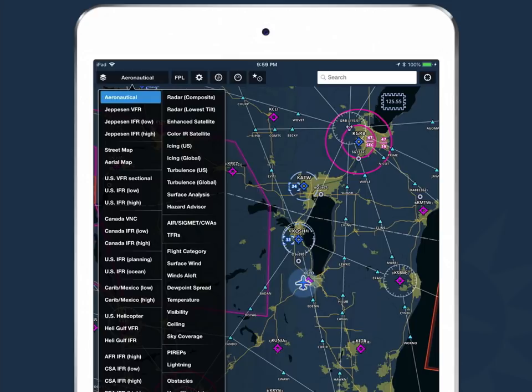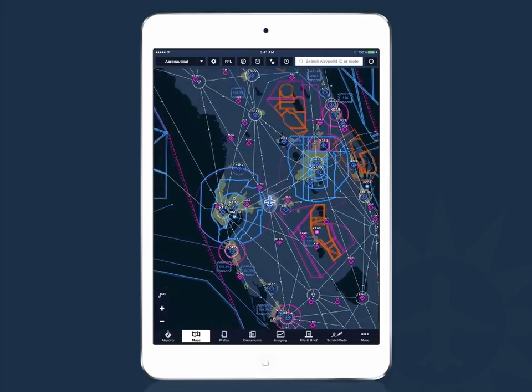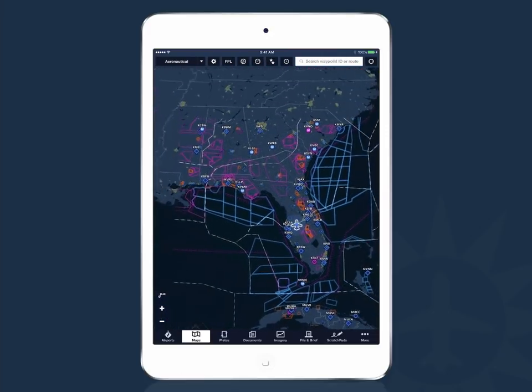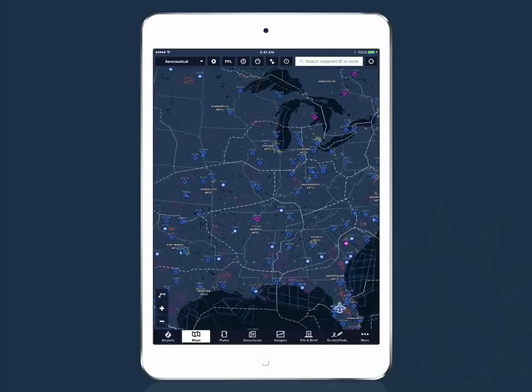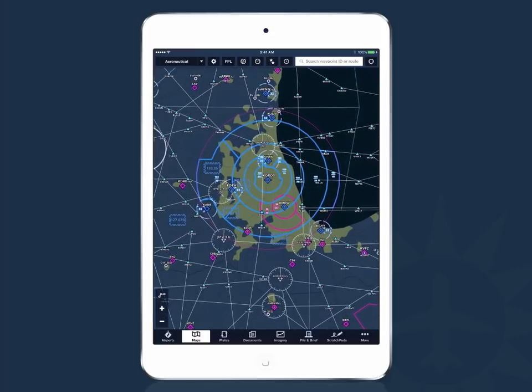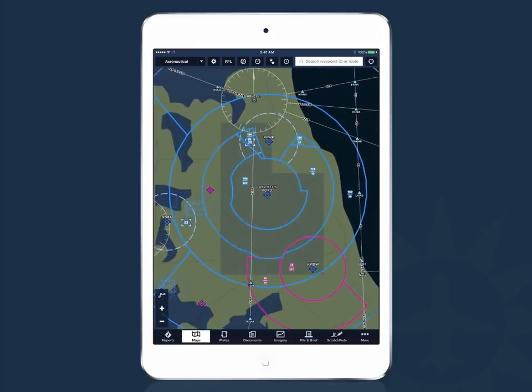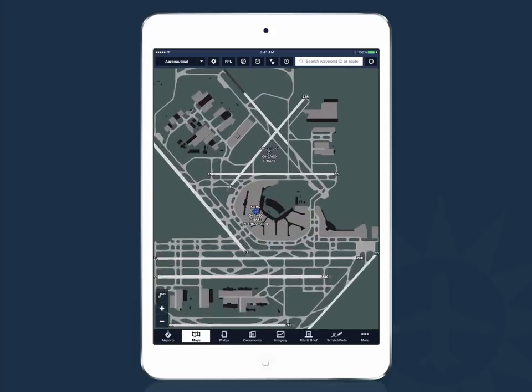So there's a couple benefits to doing it like this. I'll show you. Here's what it looks like. When I pinch to zoom and I zoom out to see a greater area, the map will change. I get big picture information, Class B airports, center boundaries, that sort of thing. But as I zoom in, more information fades into view. I get airspace, nav aids, airways, waypoints. If I keep going all the way in, even the taxi diagrams are built directly into the map.